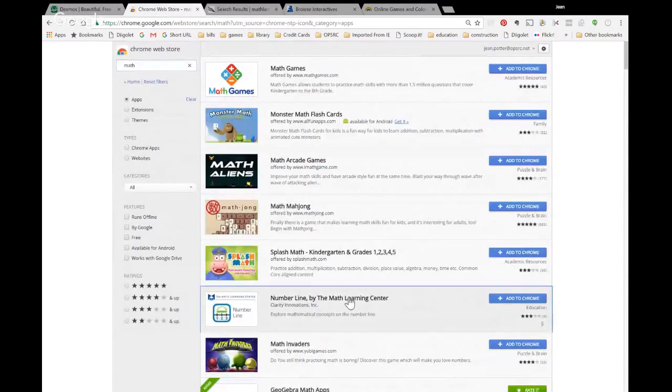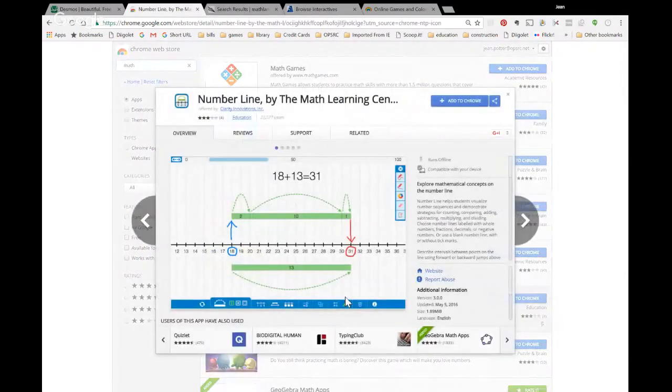So let's look at the number line. And this one again is on the Google Store, but it's also available on the Apple. And it's much like the number bounce that we used a while ago. So using the number line, but this is on a mobile device. So be sure you check out the apps also.